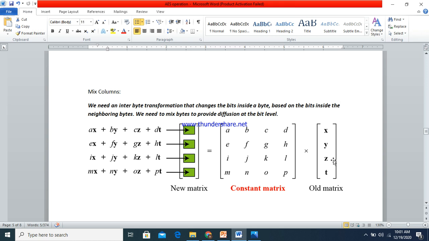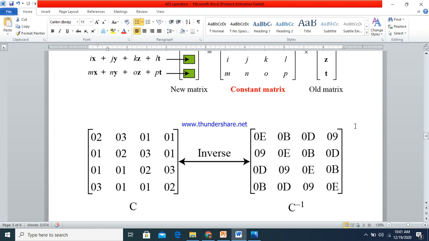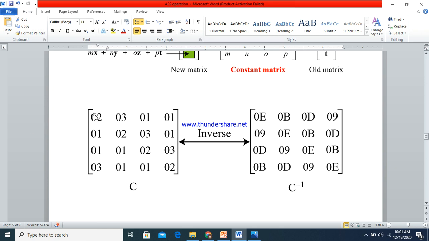So this is the old matrix, that is the state array. I am simply representing it with this one. So the state array we are going to multiply with the constant matrix, and then that will generate the output matrix. So mixed columns means the state array must be multiplied with a constant matrix to generate the new matrix. For this, what is the constant matrix? This is the constant matrix we'll be using. This is fixed.